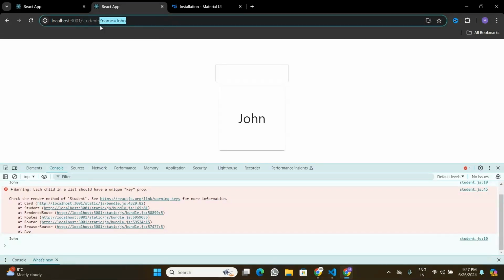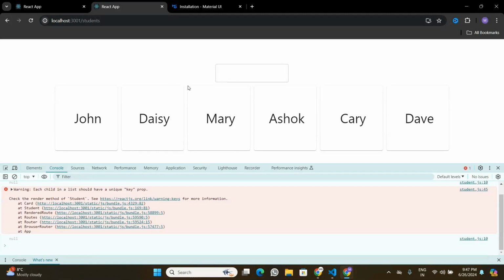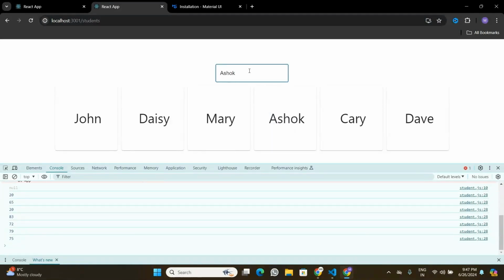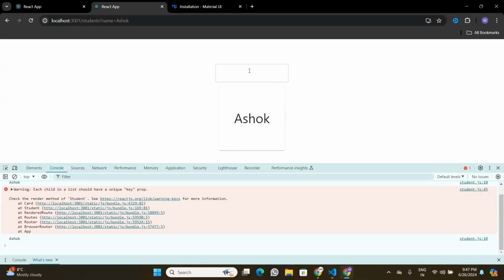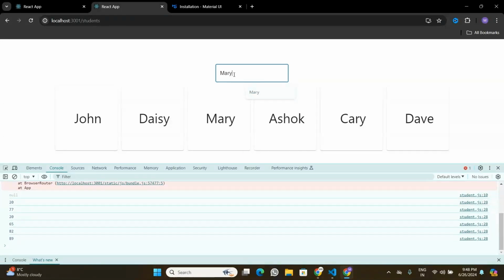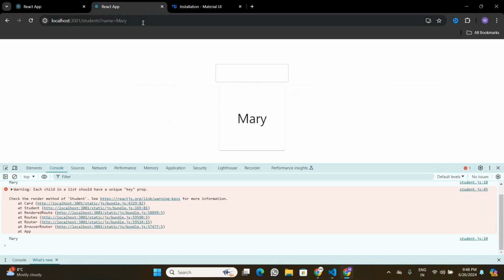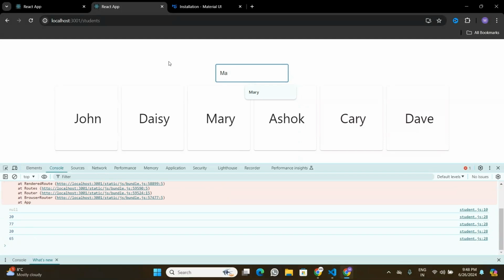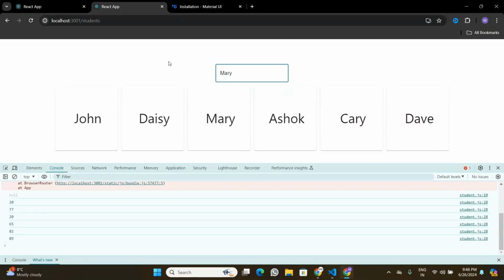If I remove this and go back to students again, this time I'm just going to filter Ashok and hit enter. So it's redirecting me to the URL with the query parameter based on whatever the user has typed in the search bar. So now I'm able to filter based on the search bar, and I'm also able to filter using the URL directly.